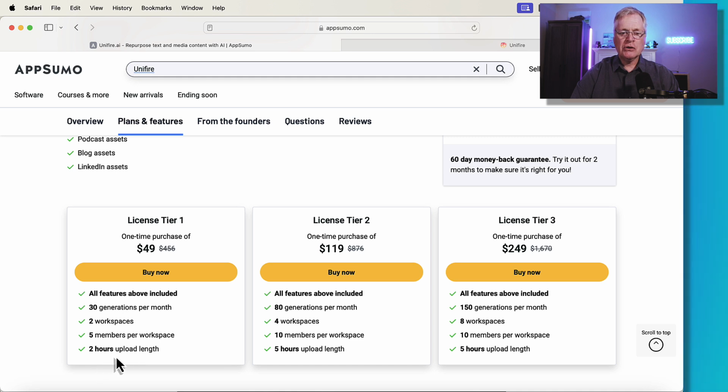You also get some limitations on how many hours of uploaded MP3 or MP4 files you can upload. So for your video and audio files, at tier one you have a cutoff at 2 hours, 5 hours at tier two, and 5 hours at tier three. You just want to bear that in mind when you think about which license you want to purchase. We can talk about which one I think most people would fit into, but let's go ahead and jump right into the tool.